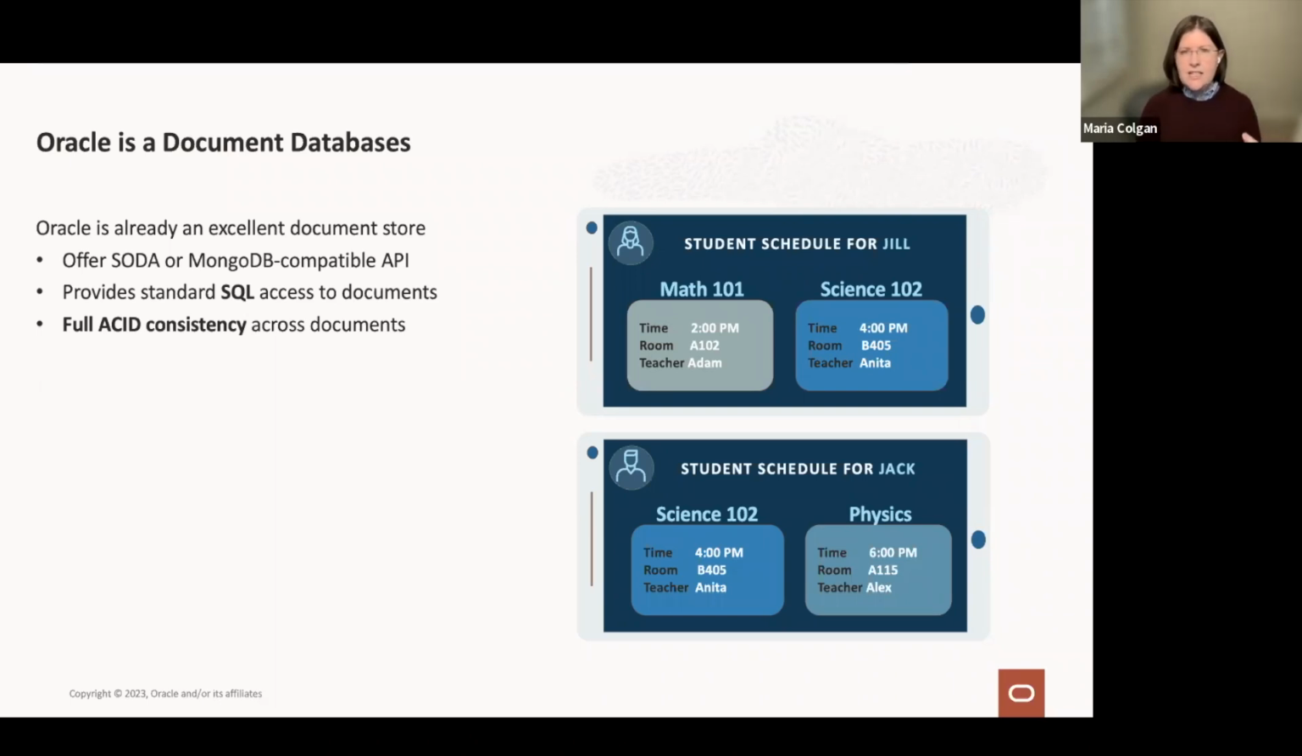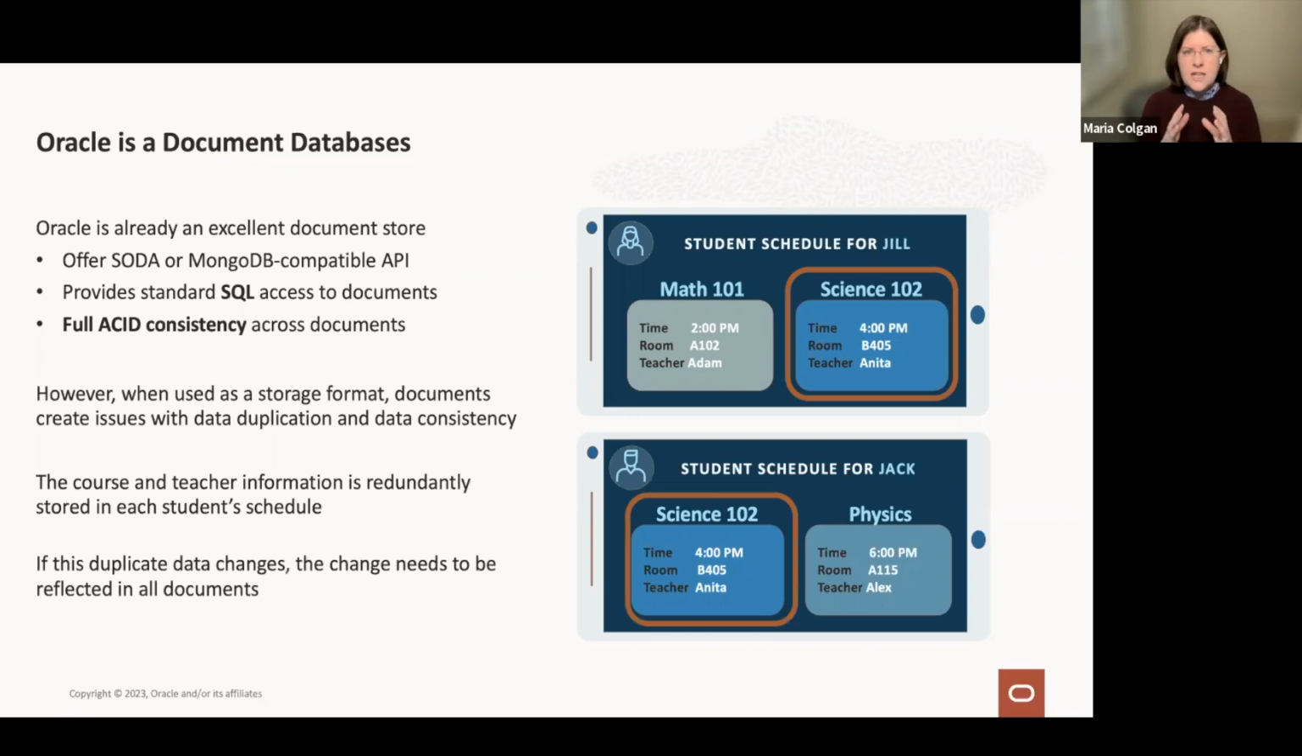The downside to doing this and storing all of those student schedules as independent JSON documents, of course, is the fact that we're going to have a ton of duplicate data stored across all of those records. So for example, Jill and Jack both take Science 102. All of the details about that course need to be duplicated in both of those student records. And so if anything were to change with the time or the location or even the teacher of that course, we need to go in and update hundreds of records for all of the students that are taking that course. And doing that with data consistency can always be a challenge.